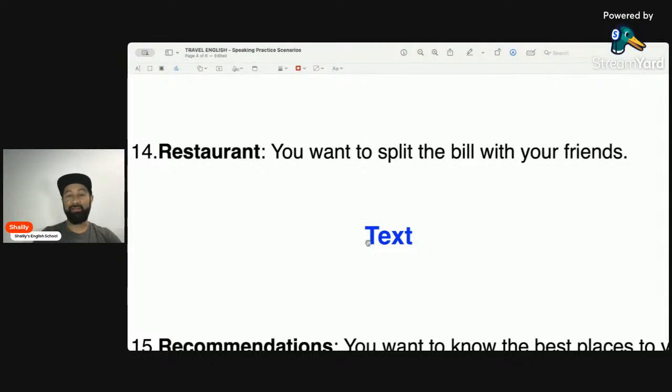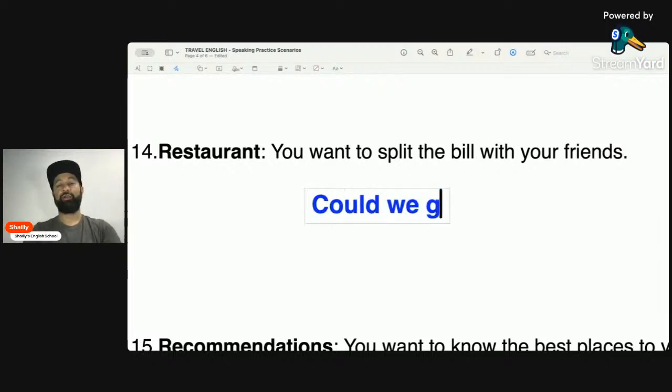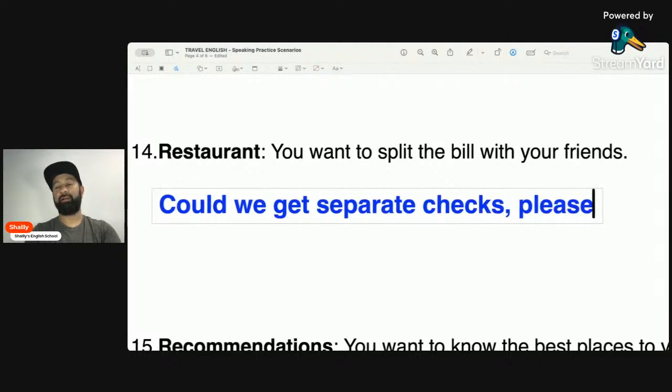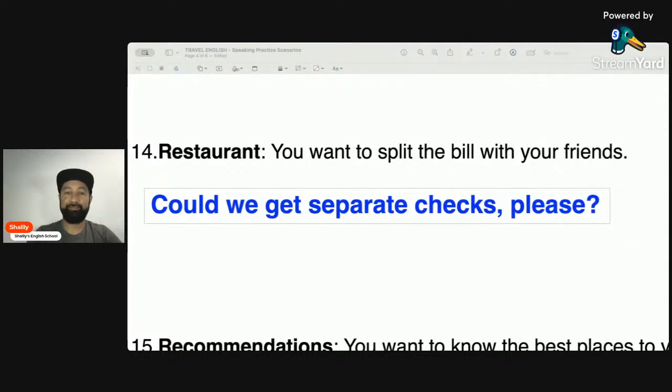So what I would ask, when I'm at a restaurant, I would ask the waiter or the waitress, could we get separate checks, please? This is the best way to ask the waiter or waitress to split the bill. Could we get separate checks, please? Okay, does that make sense? I think this is the best sentence, so try to remember this phrase.